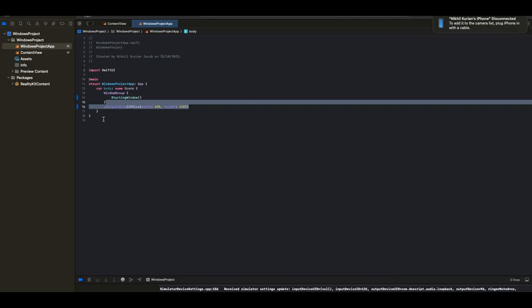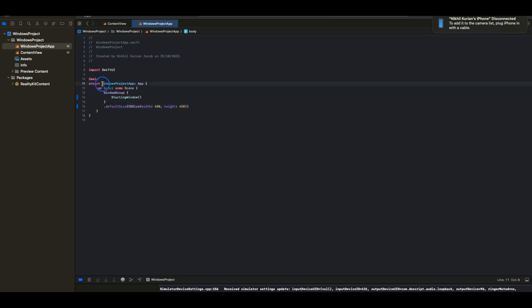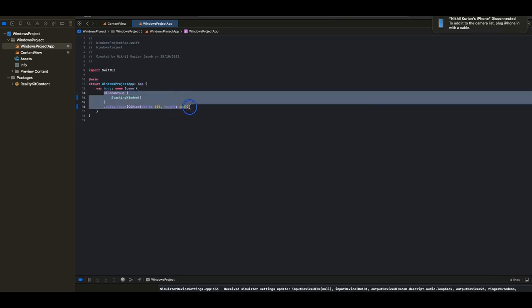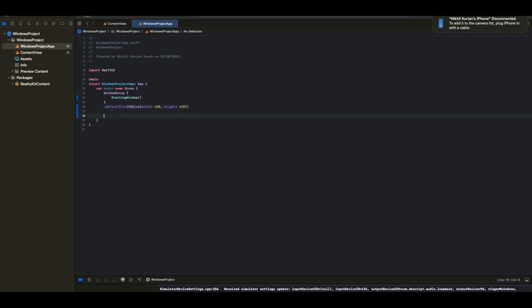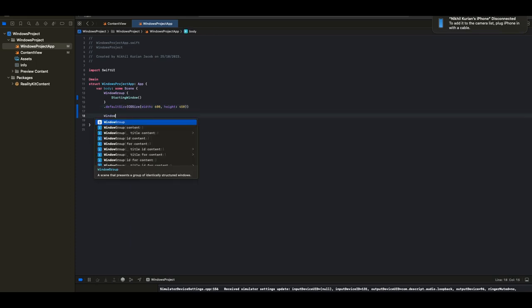Now to open multiple windows, we need to go to the starting point of the app, which is this one here, the one which inherits from the app object. And then here we have the initial window group. What we want is to define all the different windows we have in our app. So here we want one more window group.